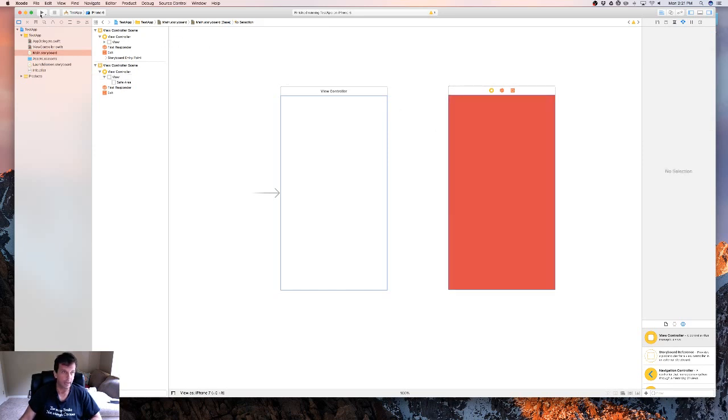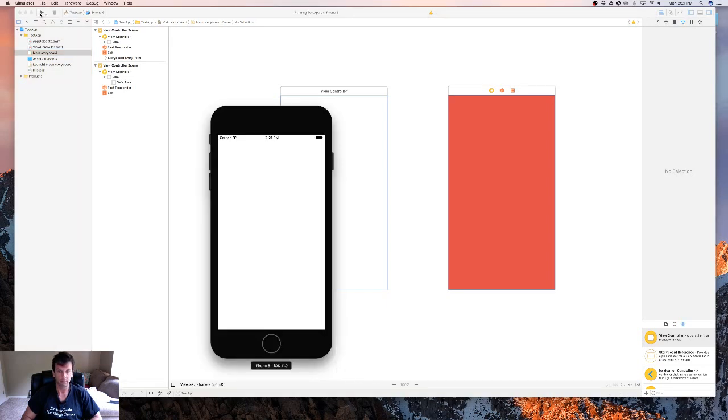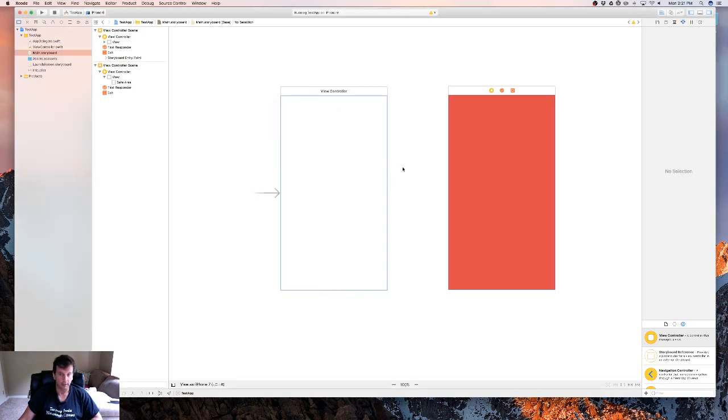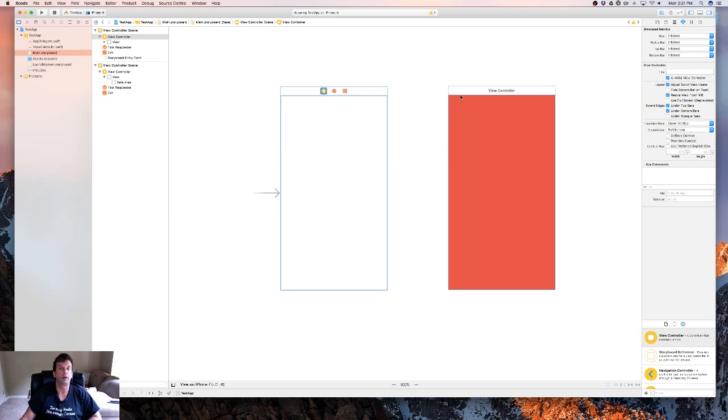If we go back, let's launch our simulator again. And we just see the white one with no way to get to the red one. The reason for that is that we haven't enabled any way to navigate between the two. So we will fix that in a minute. We're going to add a couple things to our first view controller and then have a way to get to our second view controller to make it a little bit more interesting.